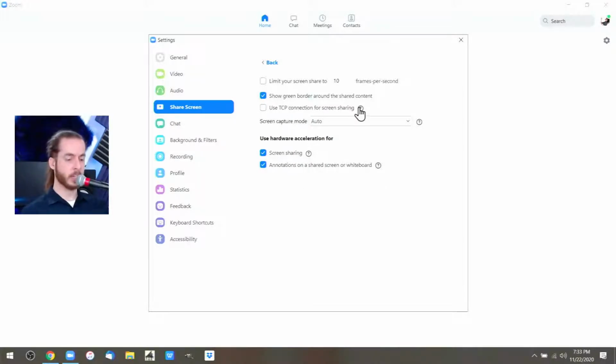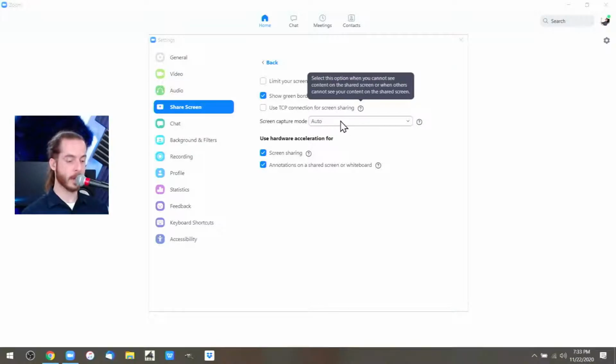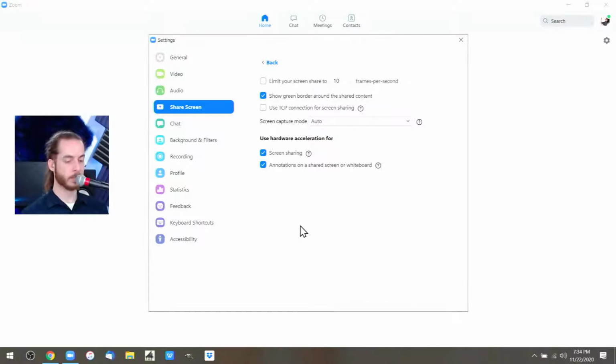Use TCP connection for screen sharing. I'm not sure about that one. That's internet stuff. I'm a little dumb when it comes to internet stuff. When you cannot see the content on shared screen or when others cannot see your content on shared screens, I don't know. So I guess if it's not working, you can mess around with that setting. Screen capture mode. I'll leave mine on auto, and that seems to be working pretty well so far.